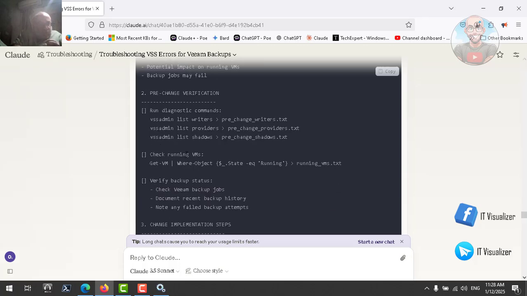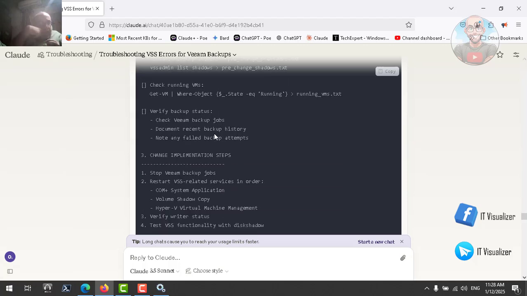So, checking running VMs. Verify backup status, check VM backup jobs, document recent backup history, and note any failed backup attempts. So this is a very, very good detailed documentation of the change. Change implementation steps: stop VM backup jobs. Restart VSS related services in order: COM+ System Application, Volume Shadow Copy, Hyper-V Virtual Machine Management. Okay, in order. Verify writer status. Test VSS functionality with diskshadow.